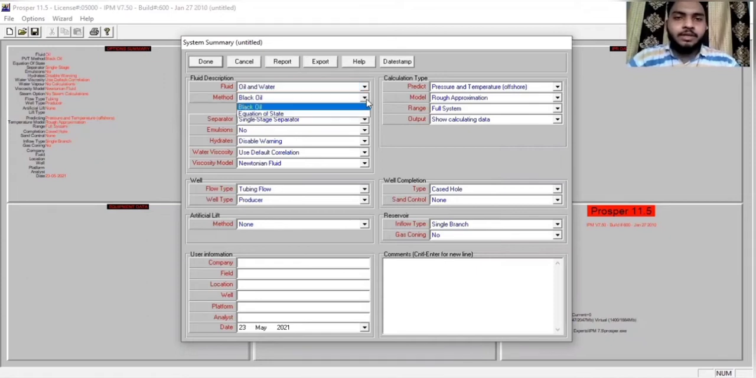In method, there are many methods, like the black oil method and the equation of state method. I am using the black oil method, and you can select here which type of separator we are using in the operation currently. I am using the single stage separator. And do we have any emulsions in our well? We can select that here. I'm not using any emulsions, so no. And for hydrates, if you want a warning about hydrates in your well, you can enable the warning. There is no danger with hydrates in my well, so I'm disabling this.